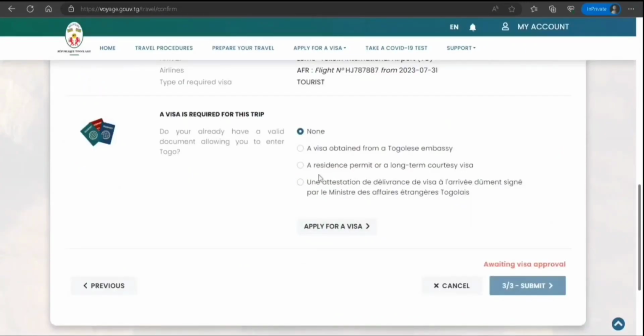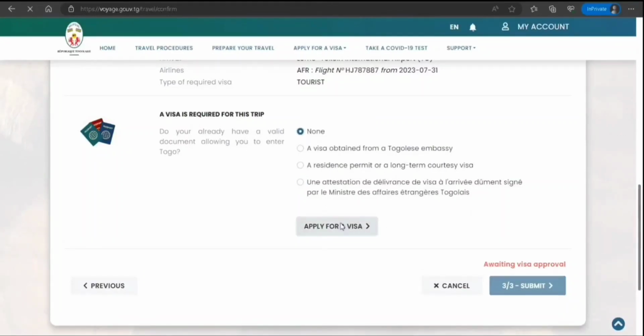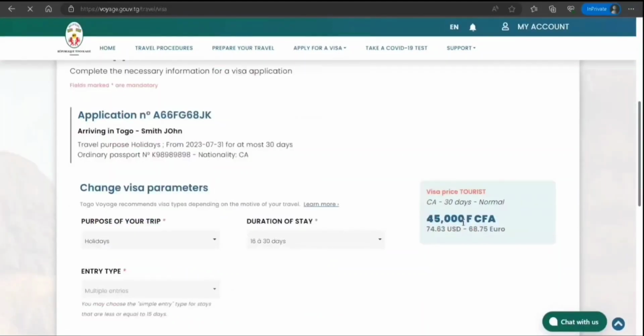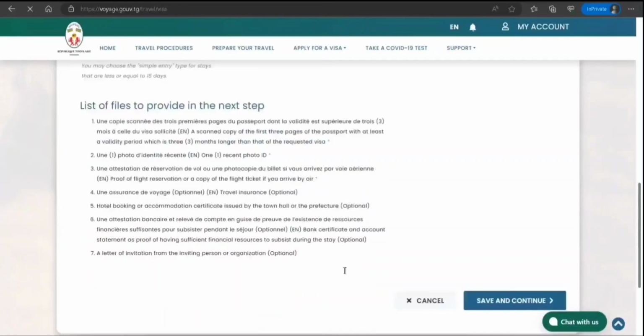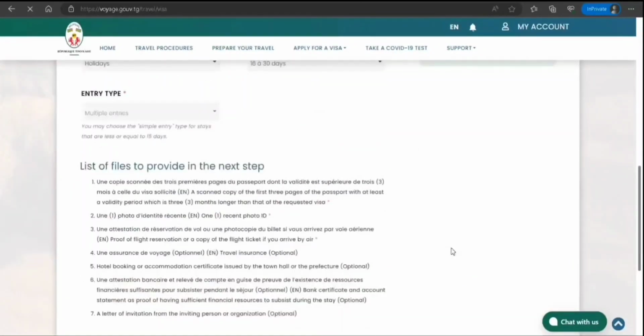Now it is asking for the visa. If you don't have a visa, you're going to apply for one. If you say that you have obtained one, it will ask you to link it. So you don't have any, so click on apply for a visa. Most of the information is already here. Even the fee you can see. Okay, and so you go to save and continue.